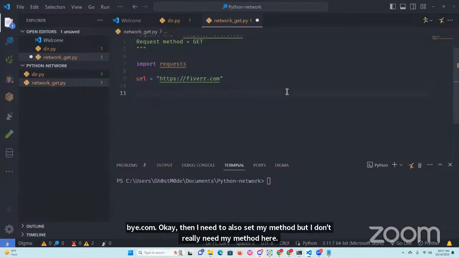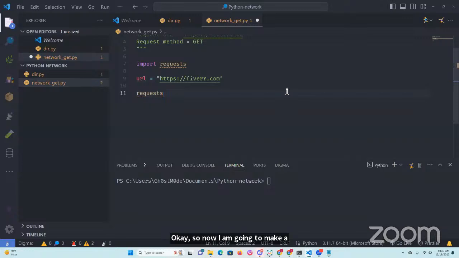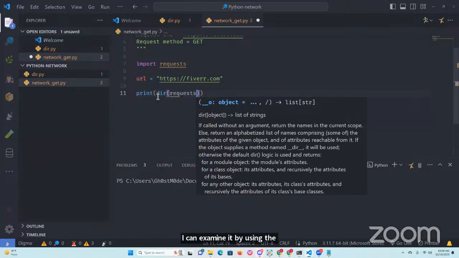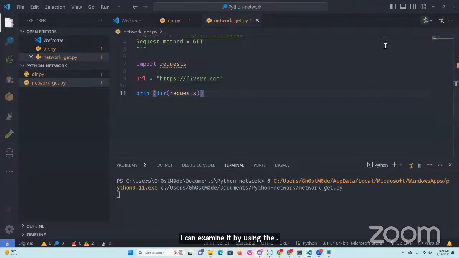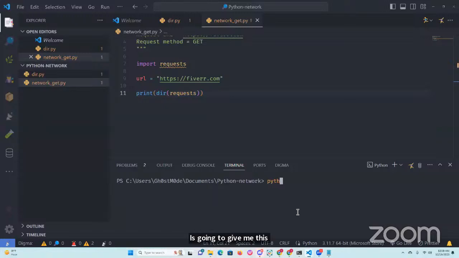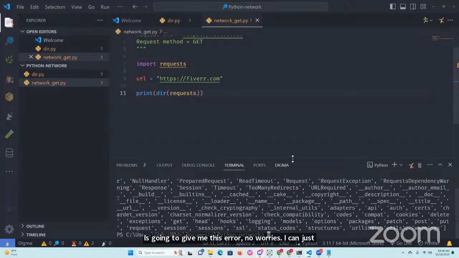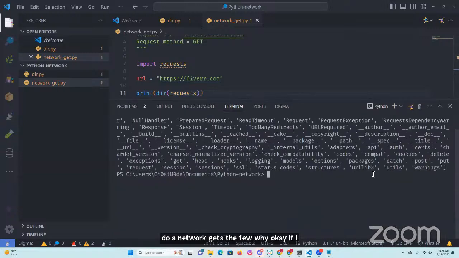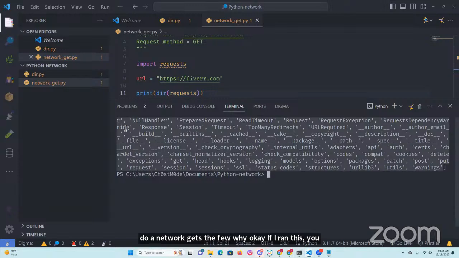Okay. So now I am going to make a request using the request package. Now this here is just an object. I can examine it by using the print dir requests like this. If I run the script, it's going to give me this error. No worries. I can just do Python network gets.py. If I run this, you can see this is the content of the request package, right?